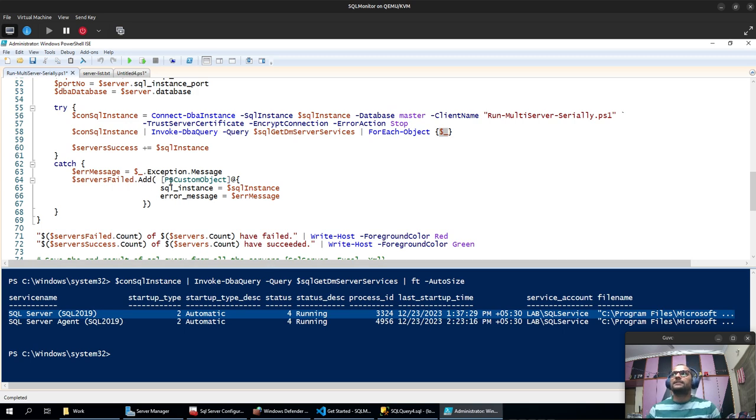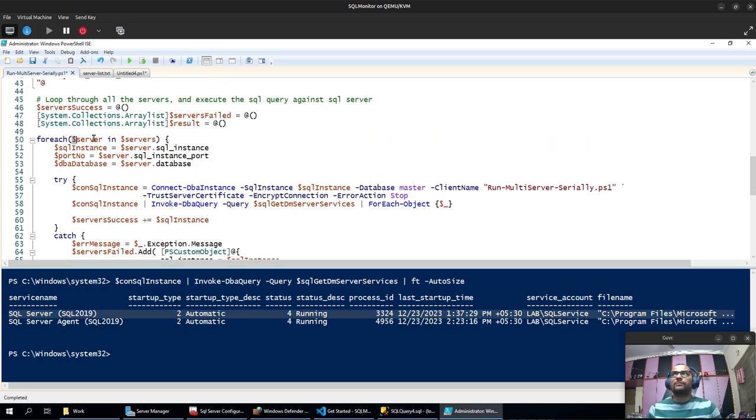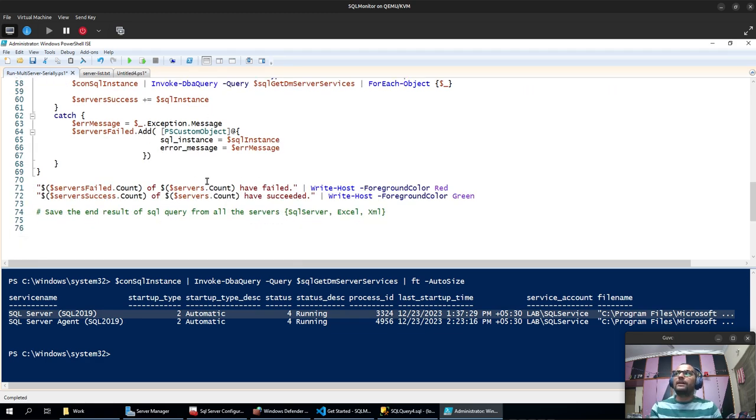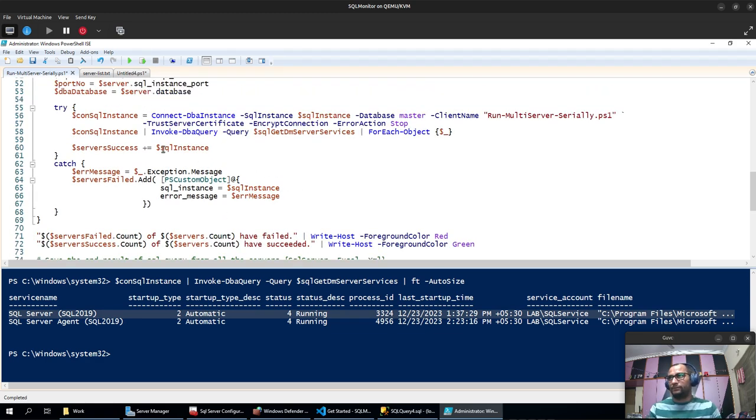It is a similar concept to what we were using in the foreach here. We had all the list of the servers in the servers variable, which was an array, and when we said foreach server in servers, we were getting one row from that collection or array list. Same thing we are doing in this line of code, where whatever result we got, we pipe it to ForEach-Object and get each row like this.